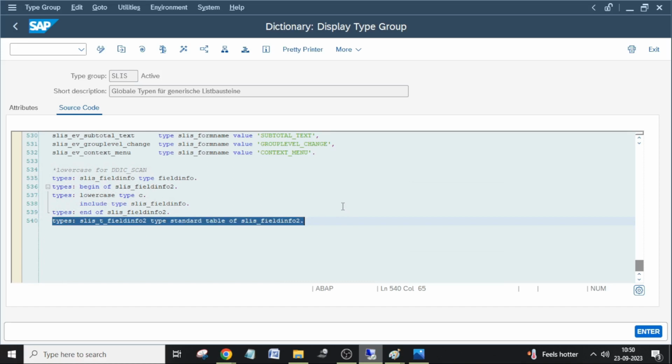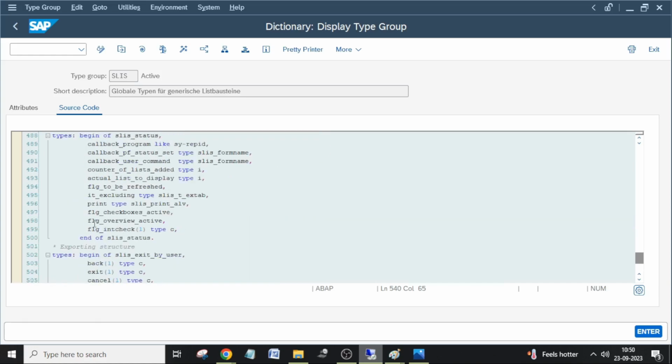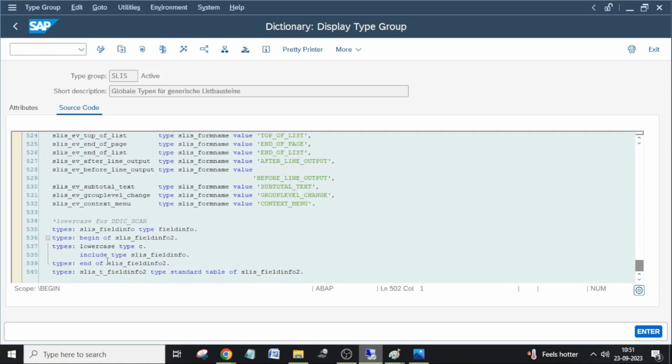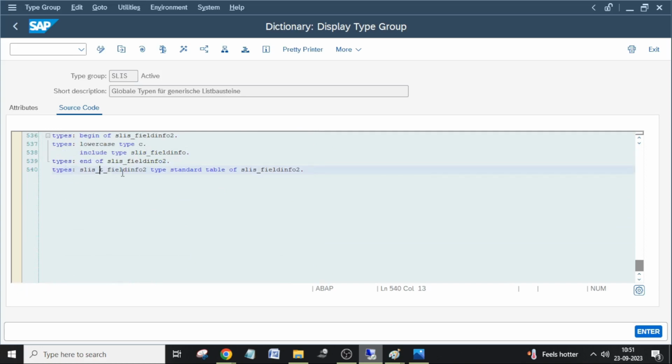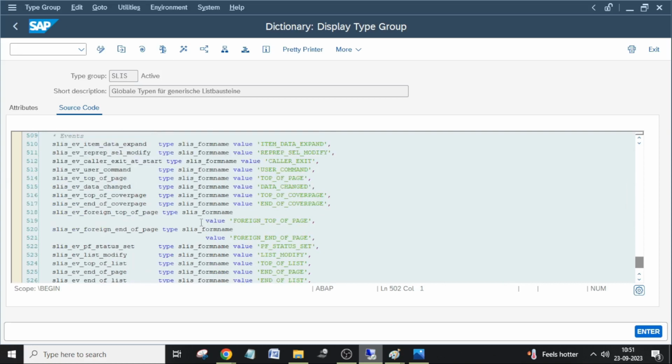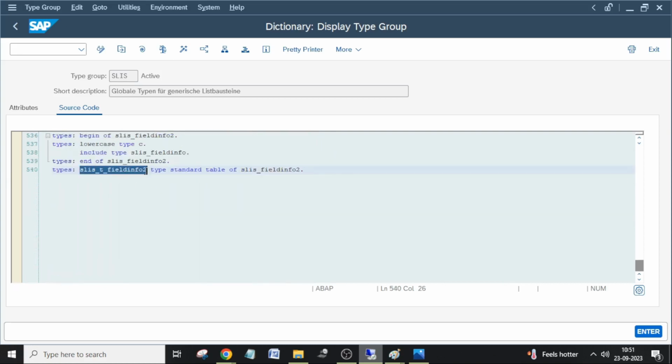You can create a table type in SE11, right? By using a structure. In SE11, we are creating a table type using a data dictionary structure, right? We are providing the line type. But how can you create a table type with reference to a type structure? For this one, you need to use TYPES, table type name, TYPE STANDARD TABLE OF type structure name. Okay. Then it acts as a table type.